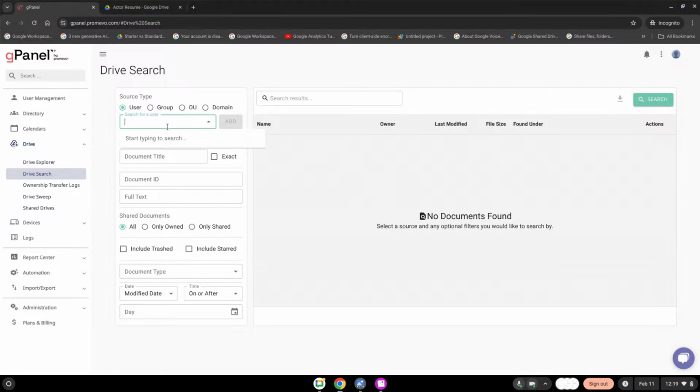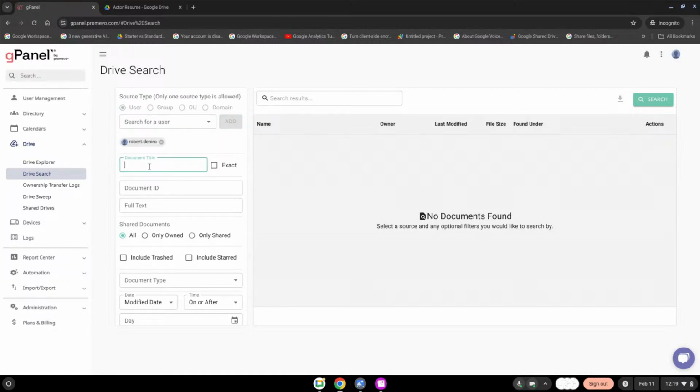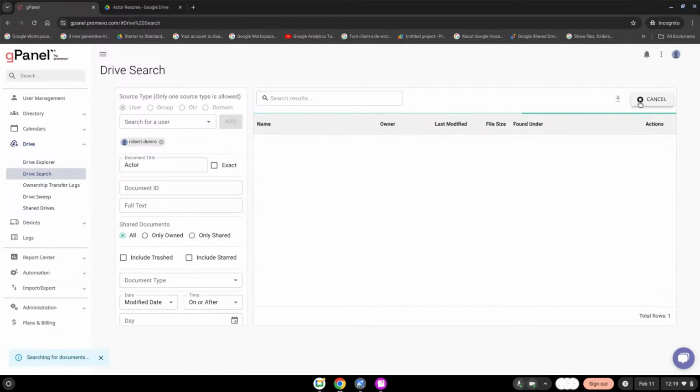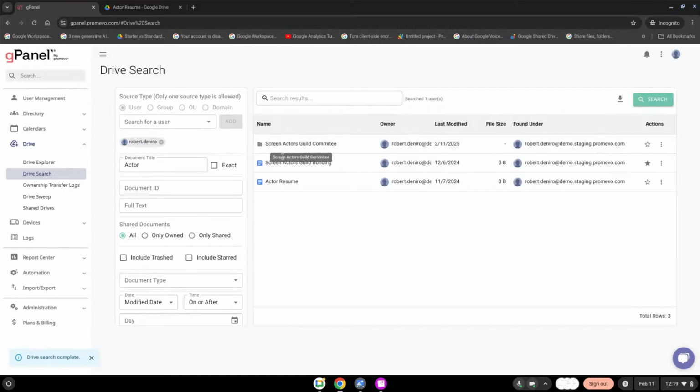So, for instance, if you know who created the document, you may not be familiar with the exact name, but you know it includes a certain word. You can come through and search for that. And gPanel is going to pull up all the files and folders that have that specific parameter. For instance, I looked up actor, so it pulls up everything related to actor. But if you have specific parameters, it'll pull up what it's looking for.